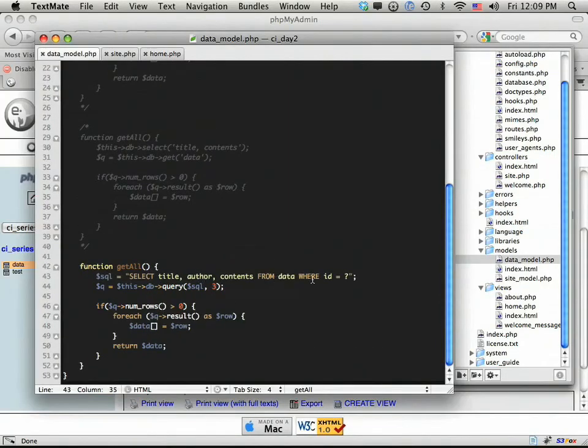So let's come back and select title, author, contents from data where ID is equal to question mark, and author is also equal to question mark. All right. But now we need to bind more than one value. So to do that, we would pass through an array.